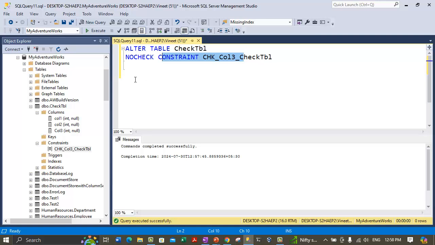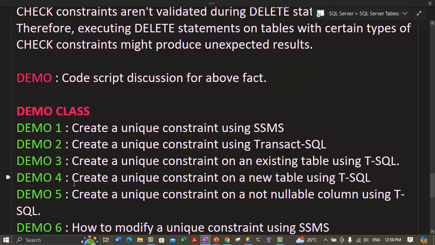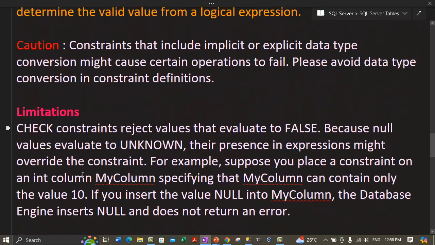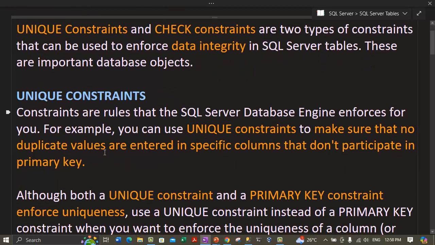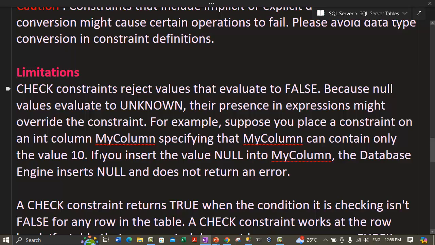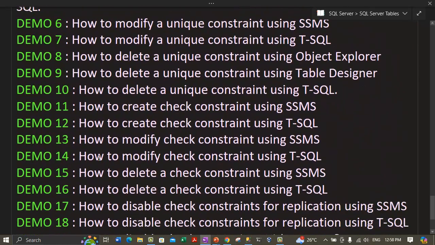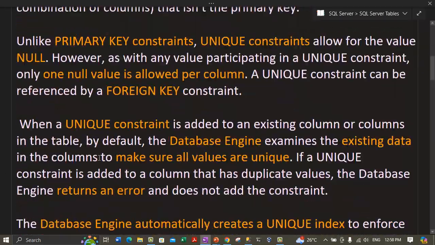So guys, we are done with the list of demos. We are done with 20 demos. I hope you liked the demos presented in this video and the theory discussed during the theory discussion part. We have discussed unique constraints and check constraints, how you can manage them, and what limitations apply to check and unique constraints. Finally, we have covered a list of 20 demos on how to work with these constraints. So I hope you like both the theory and practical part.